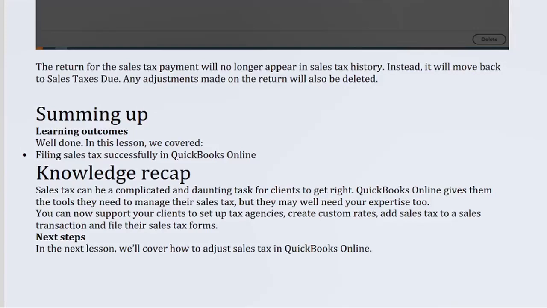You can now support your clients to set up tax agencies, create custom rates, add sales tax to a sales transaction, and file their sales tax forms. Next steps. In the next lesson, we'll cover how to adjust sales tax in QuickBooks Online.